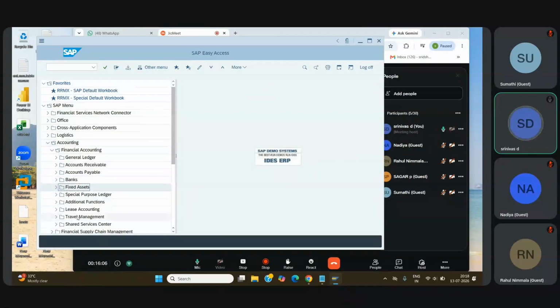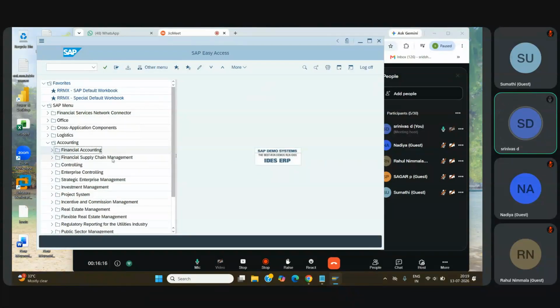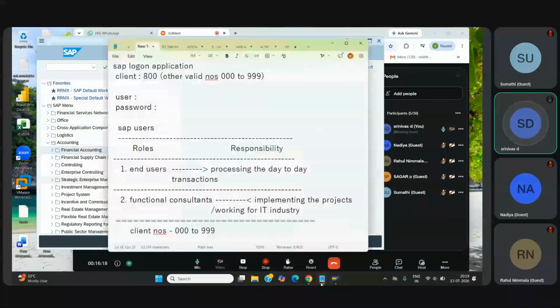Then etc. So these modules are there, and as an end user, you will be assigned to one of these modules. The first type of role, I hope you have understood. So Nadia, Rahul, Sagar, Sumati, did you understand what is the role of an end user? It is the job of processing the transactions, creating GL accounts, customer accounts, vendor accounts, working with various types of business transactions.